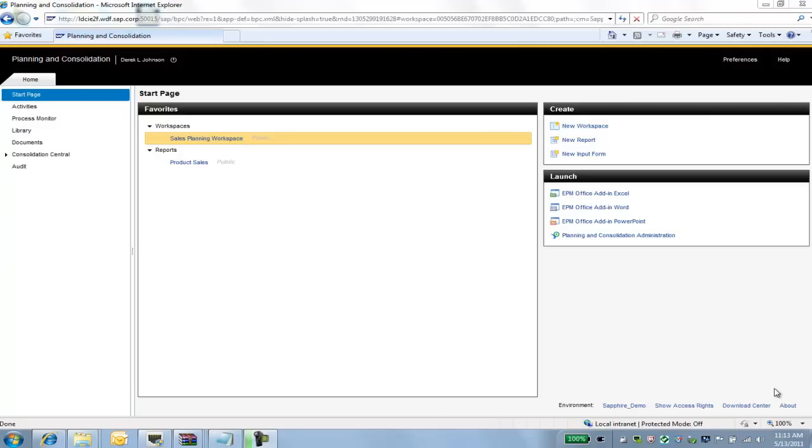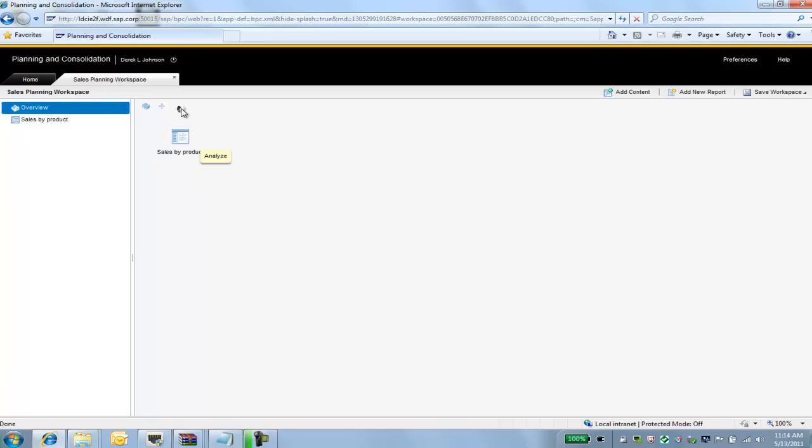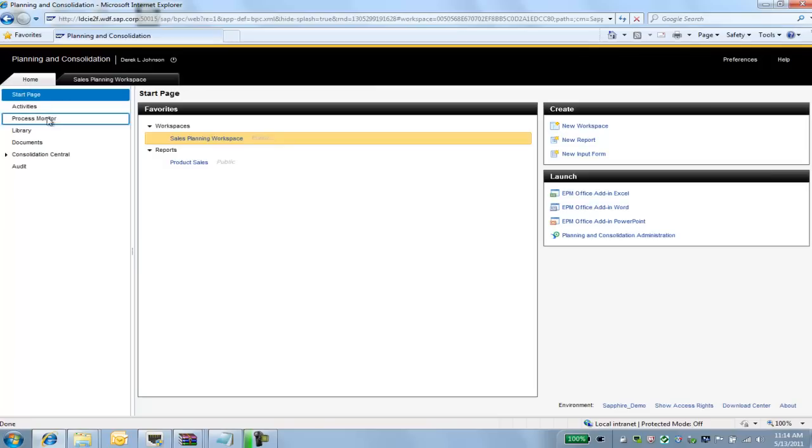This session we're going to look at the context as it relates to workspaces as part of the EPM 10 Planning Consolidation release. So here we have our start page, and we're going to open up a favorite that we've saved for a workspace around sales planning. And it's going to be a very simple workspace that we've created. We could have also launched a workspace from our content library, or we could have created a new workspace.